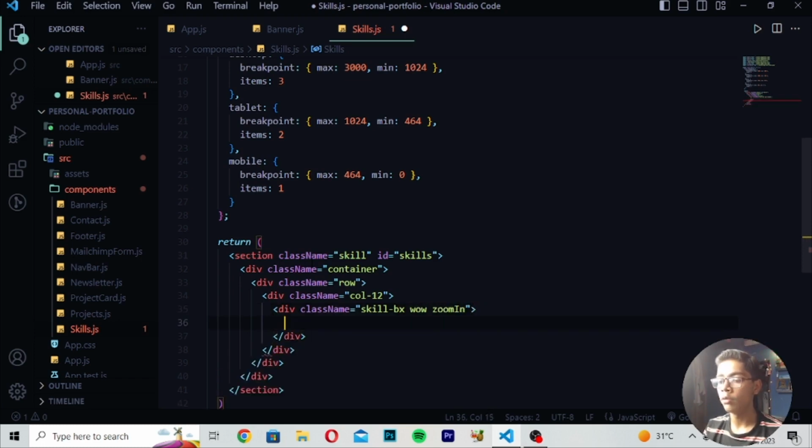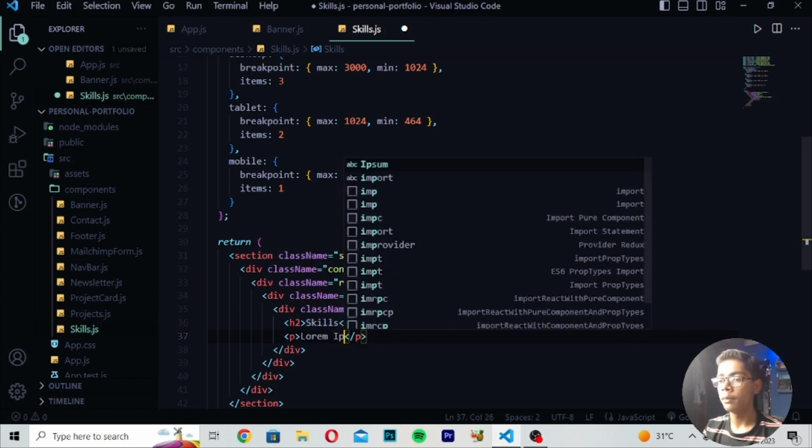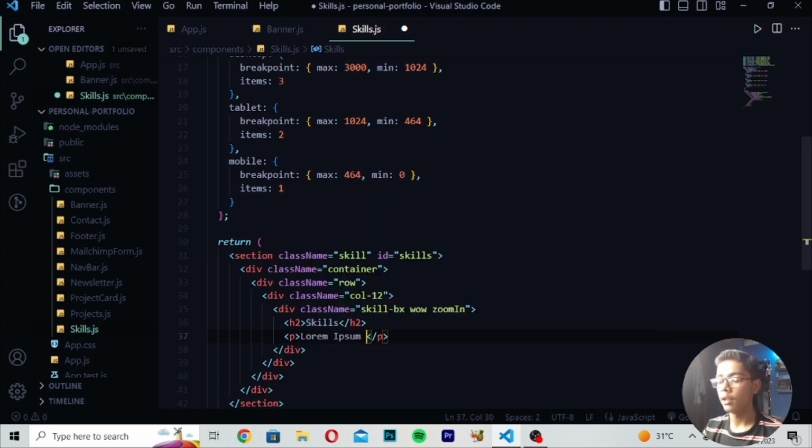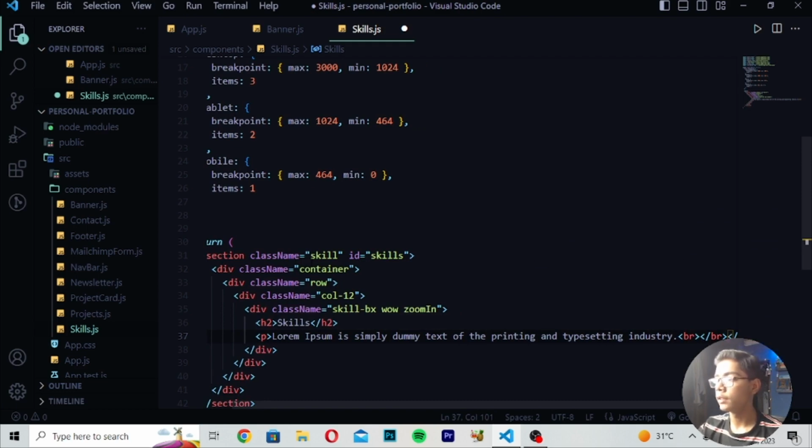Then you have to now move down, write here h2 tag and write here skills. Then move down here, write here p tag and write here lorem ipsum. Then here I will be writing is simply, and now you have to write here dummy, text of the printing. Then I will be writing and typesetting, and then you have to write here industry. Then you have to write here br tag, and you have to close this br tag as well by writing this thing. After writing this tag here, we have to now write the industry name here as well.